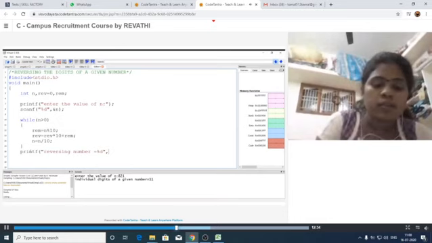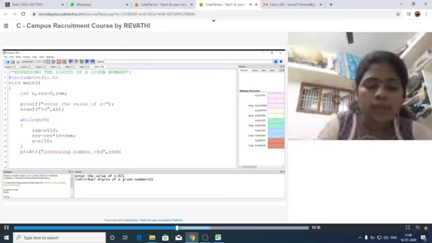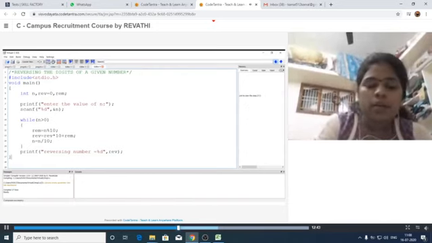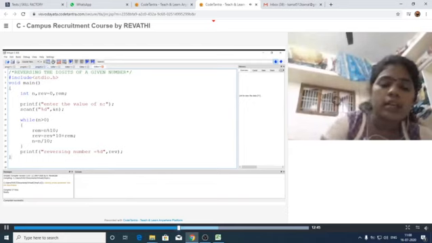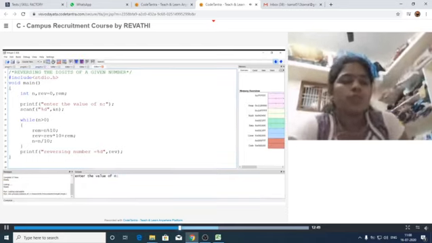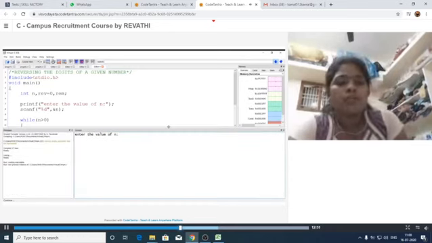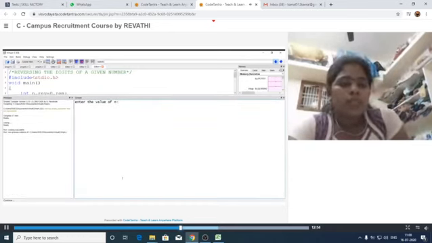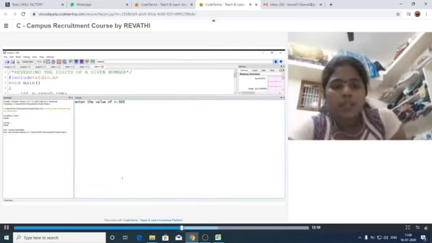Reversing number is equal to %d, comma, where is our result? rev. See, this is the logic used for reversing the digits of a given number. I am compiling this one. There are no errors here. I am running. Let us see, it is asking to enter the input value.